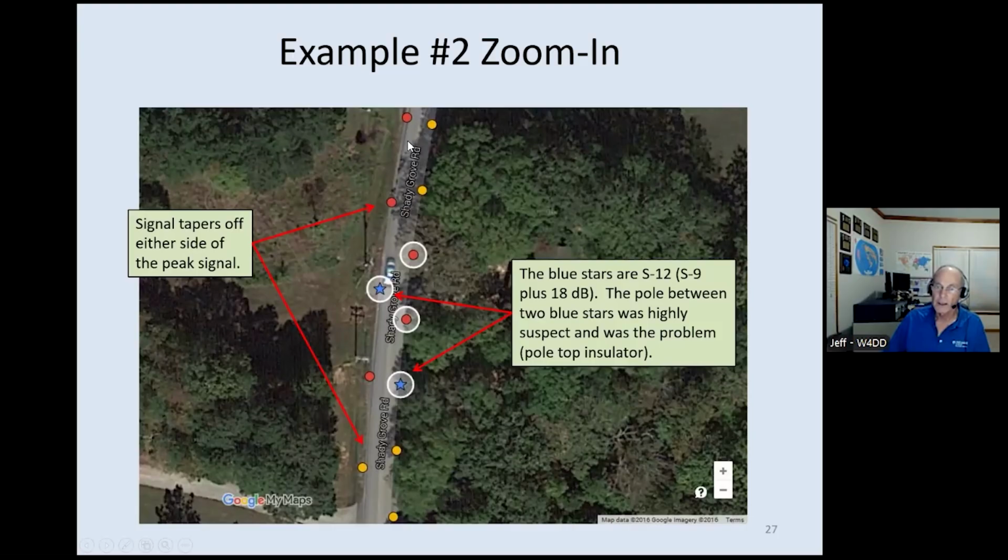And you can see as I drove in, on the right-hand lane when I'm going south, I got one really hot spot. When I drove the other direction, I got another really hot spot, these blue stars. And they were S12, so they were S9 plus 18 dB, which is pretty significant. And it turns out after some investigation by the power line guy, it was a pole top insulator.